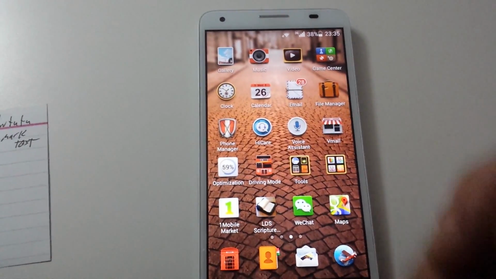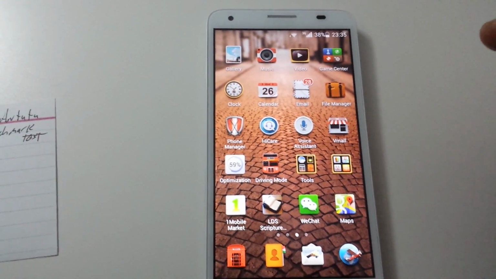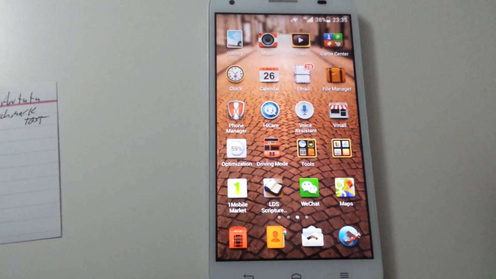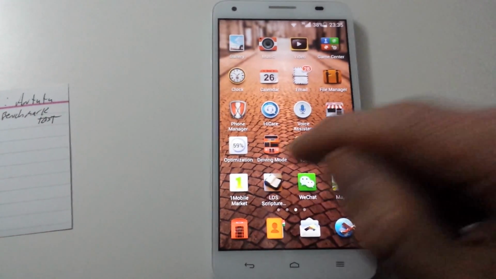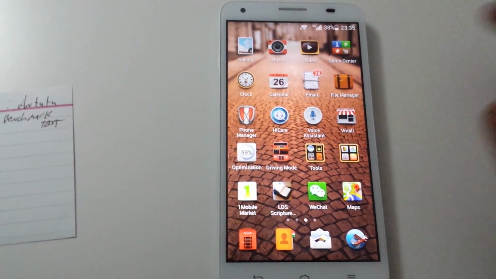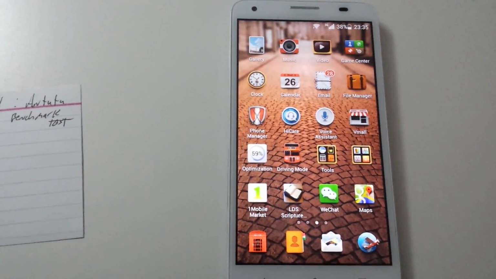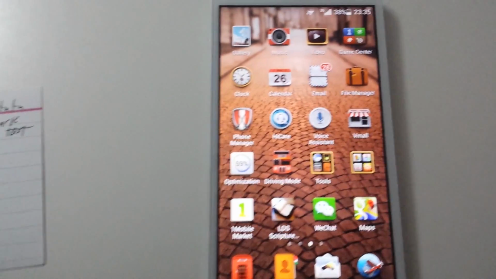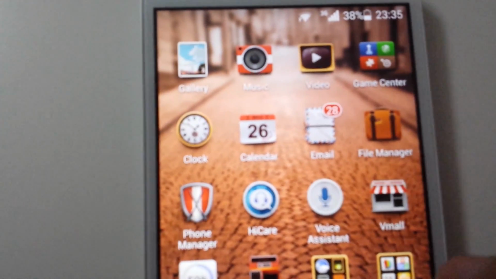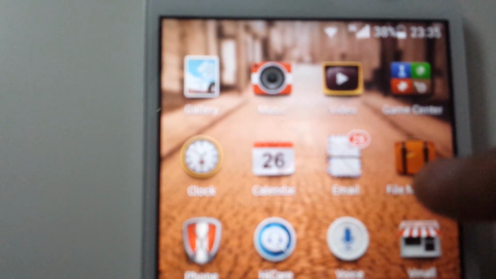So this is a Huawei Honor 3X phone here, and you want to move your files from your internal memory onto your SD card, regardless if it's a video file or photo or music file or documents or whatnot. So I'm gonna show you how to do it. What you have to do is first you have to click on this file manager here.